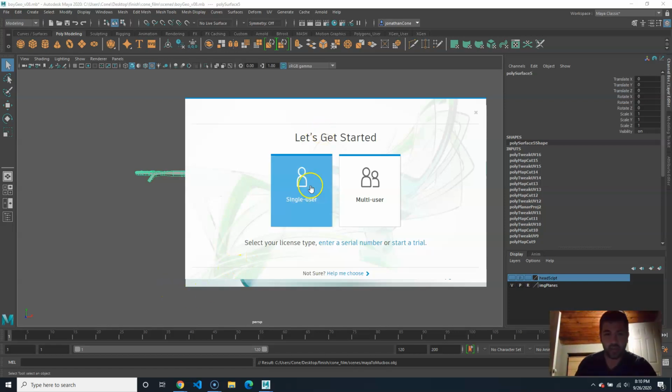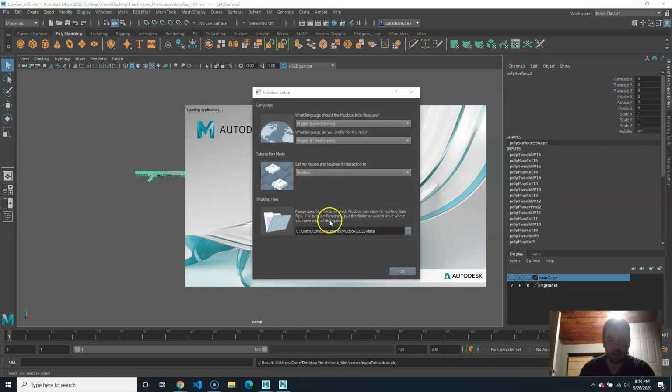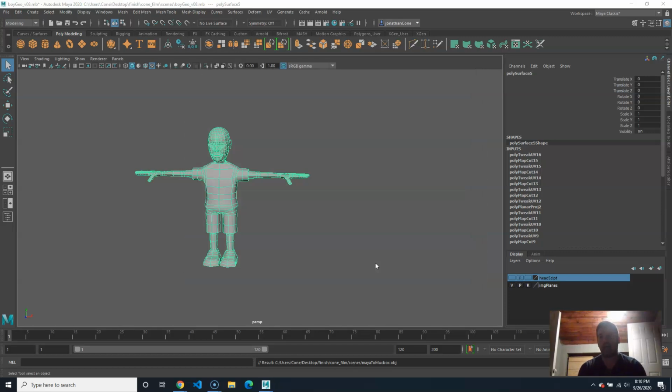that should do it. Okay, so this is the first time opening it up, so you probably will have a similar experience. So just go single user. Hopefully it will do whatever. Okay, so you're going to get this right off the bat. All this is fine except for right here. See, it says set my mouse and keyboard interaction to Mudbox. Switch that to Maya. So the nice thing is, much like how when you use one, and I'm going to hit OK, much like how you use an Adobe product, that they all kind of work the same.